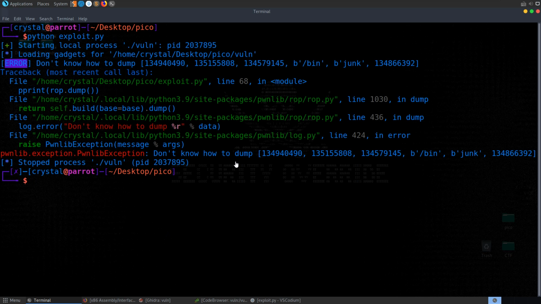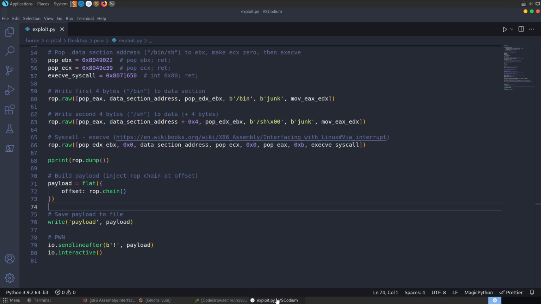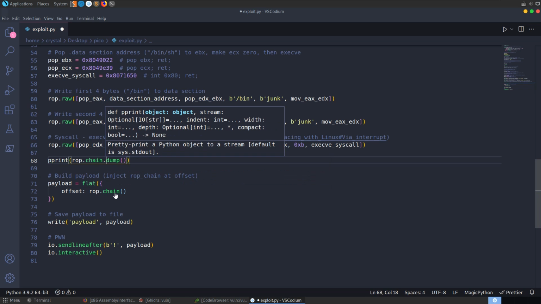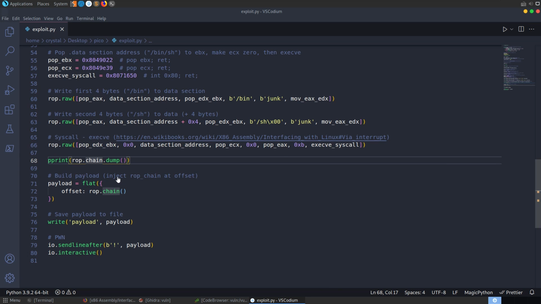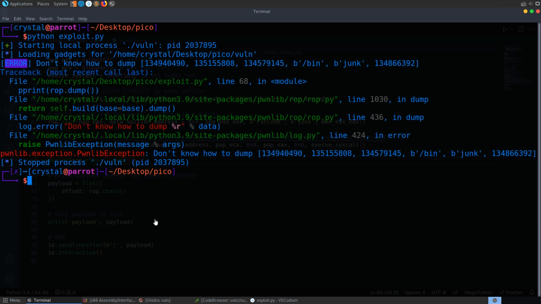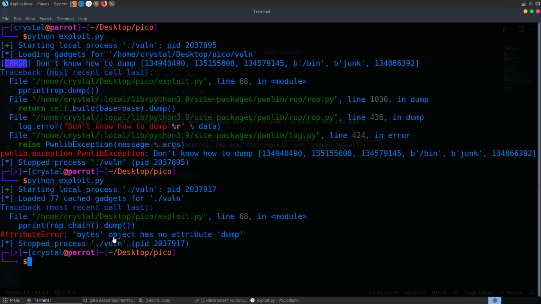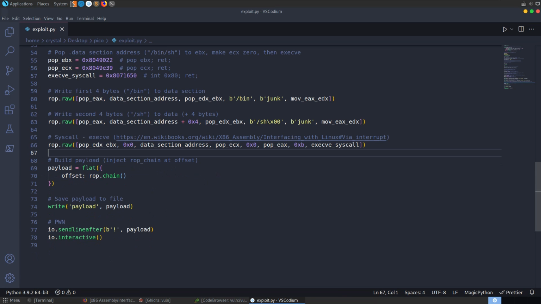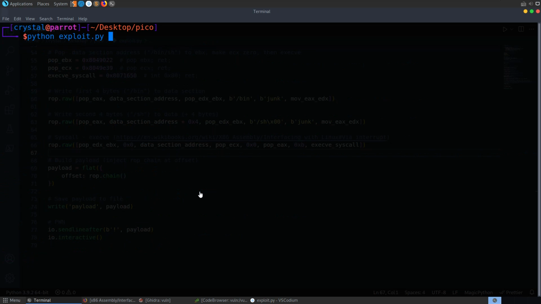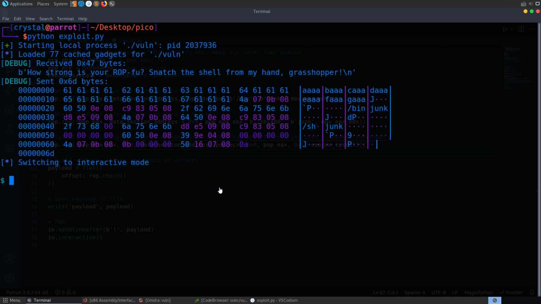Python exploit. Don't know how to dump. Okay, do I need to do rop.chain.dump? Let's try that. Rop.chain. Maybe I can't dump this. No, okay, that's fine. Alright, I'll just take that bit out. Let's run that again. We send it off, and we've got a shell.